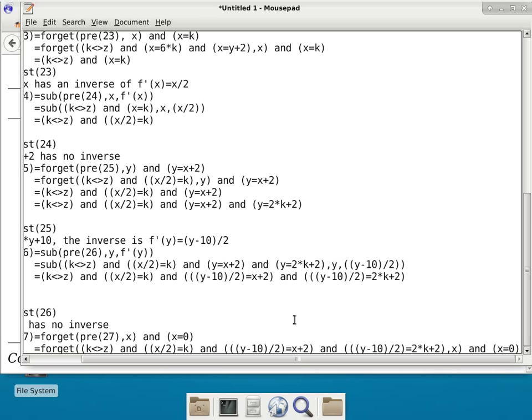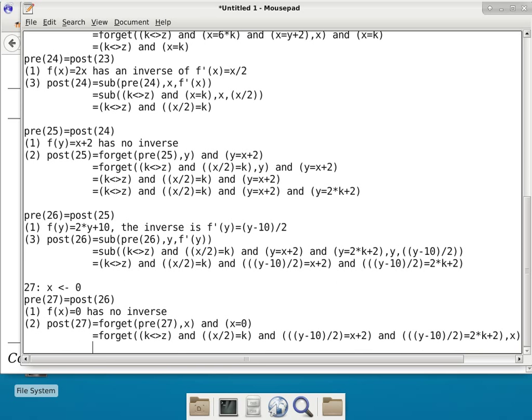Let's see how much we have to take out and how much we can retain. After the forget operation, we keep k does not equal z because it mentions nothing about x. But this one I cannot keep anymore because I just reinitialized x to 0. So I can no longer maintain the relationship between x and k. I cannot keep this one either because I just changed x, so the relationship between x and y using this kind of complex equation does not hold anymore.